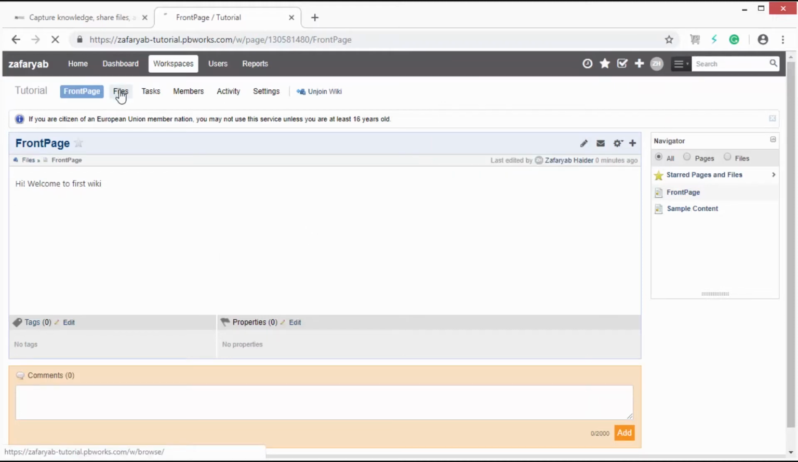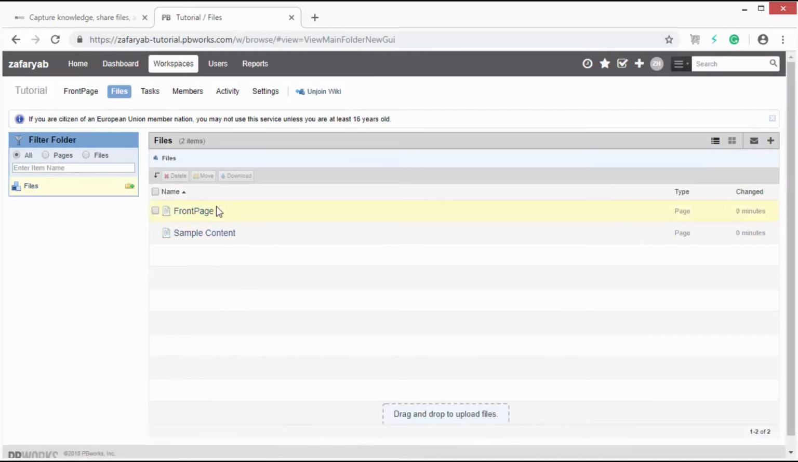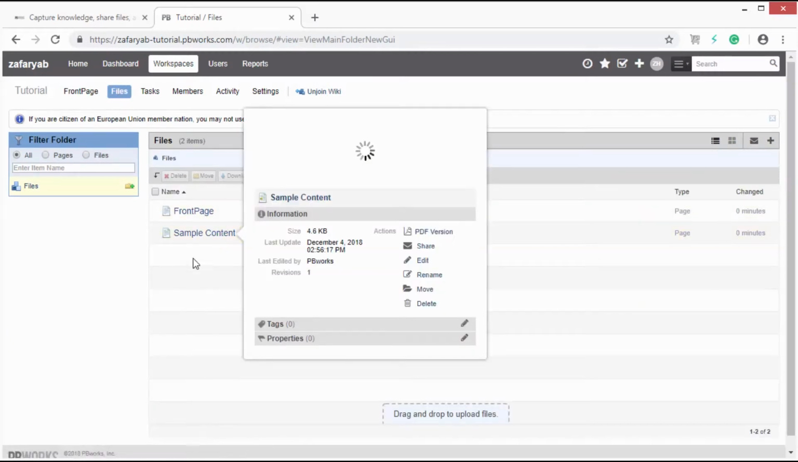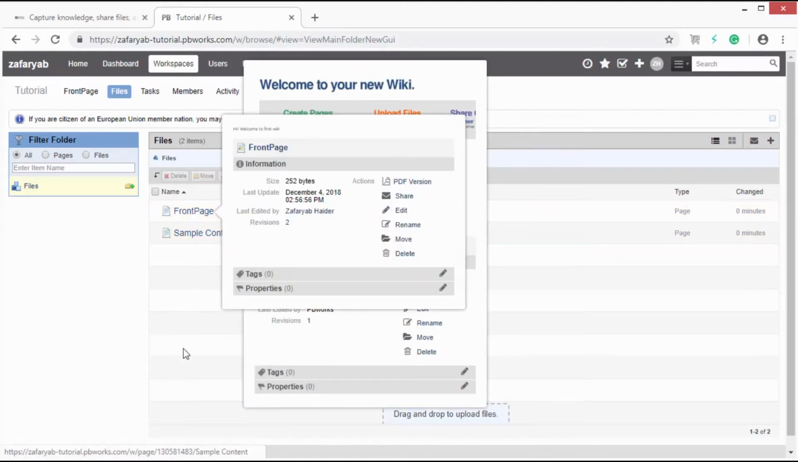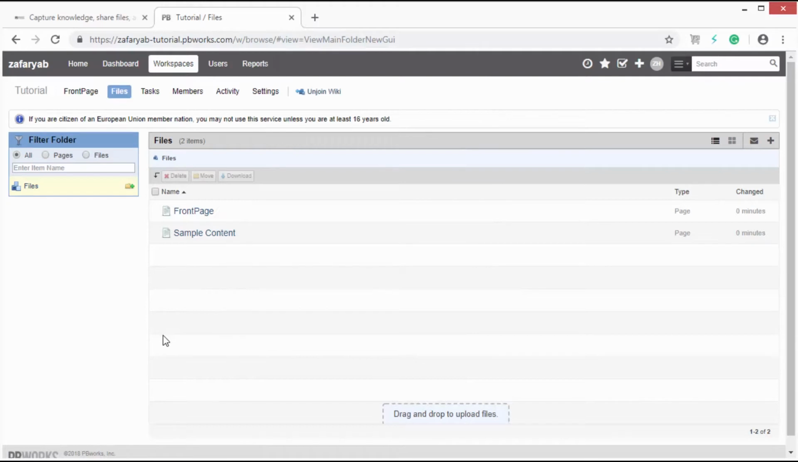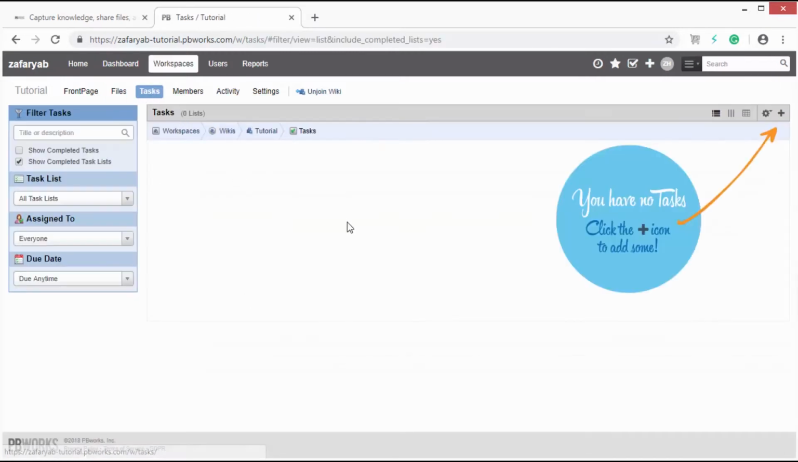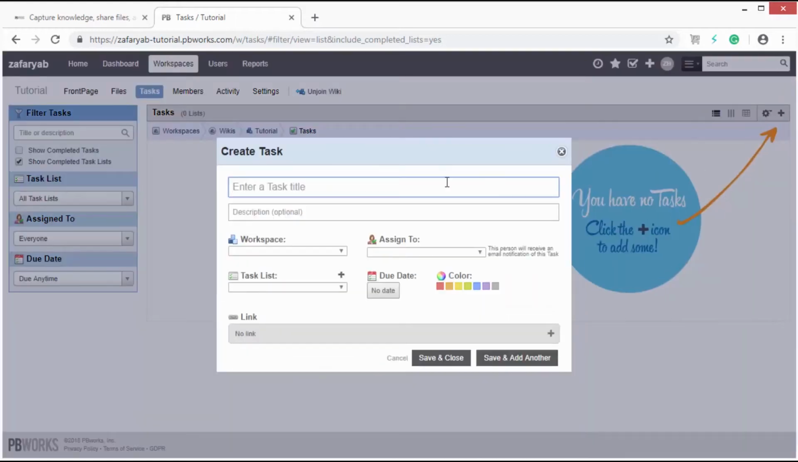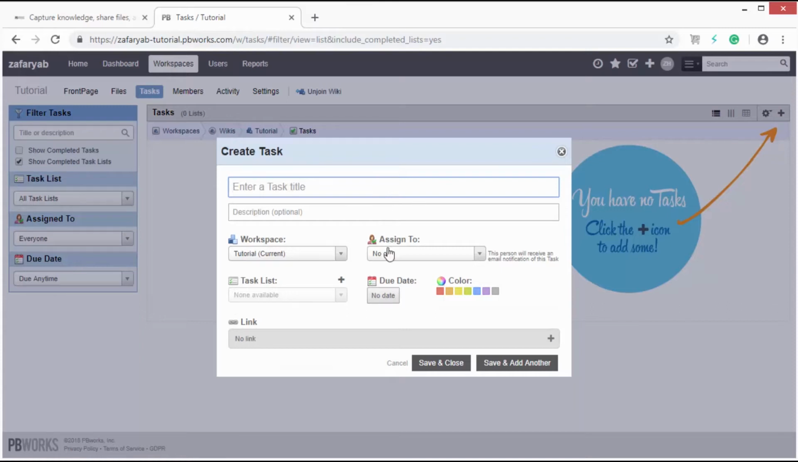Another thing is, this is your front page, then these are the files, the front page and the sample content file that was there. And whatever pages you create will be listed down in this section. If you are uploading any image, then that too will be listed down in this area. These are the sections where you can add tasks with the help of this button. With the help of this section, you can distribute the assignments among the students. If you see the content, you'll see the title of the task, and you can assign it to the people that you add who can access this wiki. And then you have to decide a date, by what date they have to submit. You can share a link.